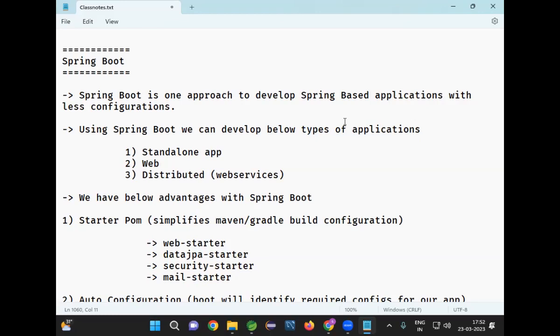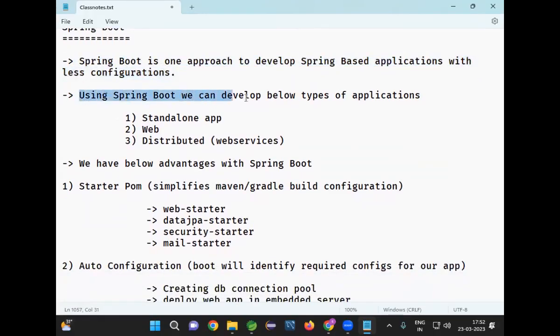So I hope you got the clarity why Spring Boot is having that much demand in the market. Now, can you tell me why Spring Boot is having that much demand in the market? Because of its auto configuration. Tell me, what is the definition of Spring Boot? Spring Boot is one approach to develop Spring-based applications with less configuration. Using Spring Boot, we can develop the below types of applications: standalone, web application, and distributed.